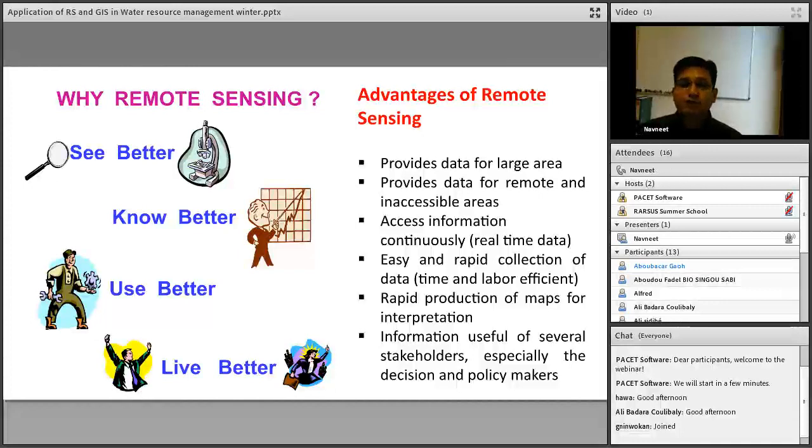Also, it provides information on daily or continuous time steps. At every time, it is providing information, and with this information, we get easy and rapid collection of data. So it is a time and labor efficient technology. With the huge amount of data on a continuous basis, we have the possibility to produce maps for interpretation. And these maps are quite useful for decision and policymakers.